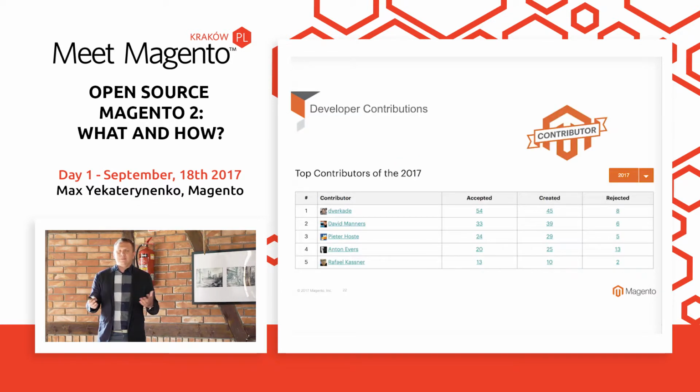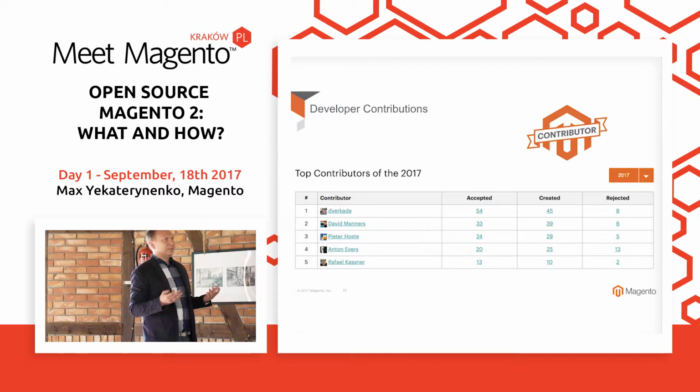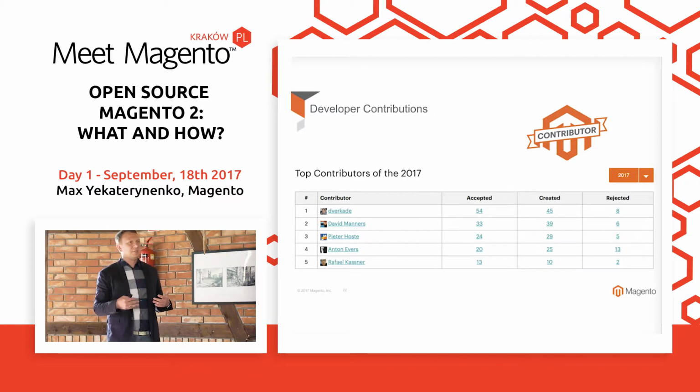But the point is that contribution doesn't go in only one direction, right? There are some statistics, and the numbers are sometimes crazy. These are the top contributors of 2017, with their number of created pull requests. I want you to remember these names and say kudos if you know these guys. They are people who spend their own time and own effort to improve Magento and fix things so you can use it without troubles.